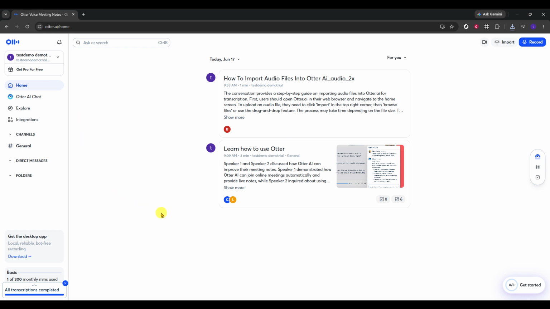Once you're inside Otter, look over to the left-hand navigation menu. This is where Otter organizes the main sections of your account, including settings and app connections. You're looking for the area labeled Integrations. If you don't spot it immediately, take a moment to scan the full menu carefully, since the layout can vary slightly depending on your account view or screen size. When you find it, click on Integrations.